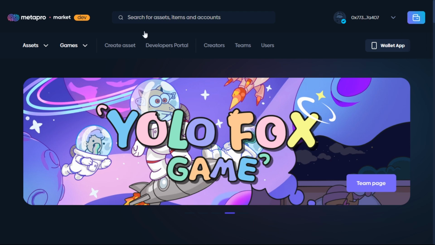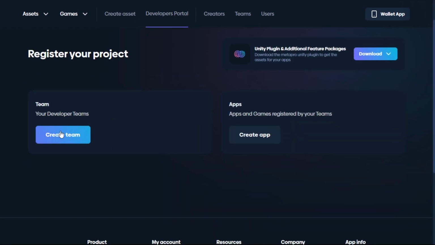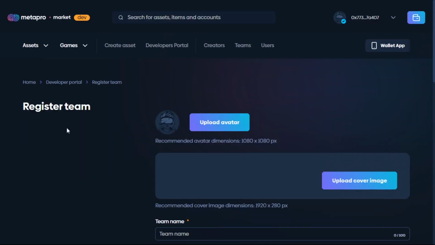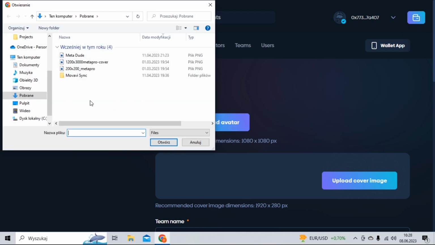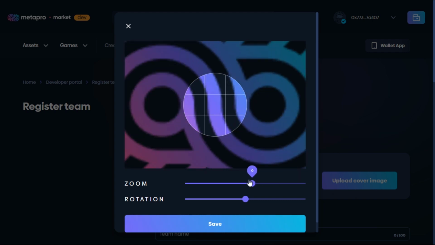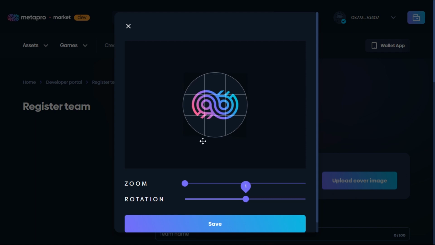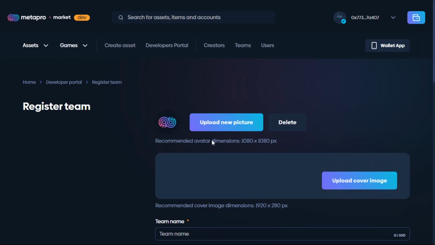First of all, you're going to have to click on Developers Portal and then head over to Create Team. After that, we can start registering a team. First of all, you're going to have to upload your team avatar. And here you can choose the zoom and the rotation. I'm just going to keep it like this. Then I have to click save and I've got a picture.